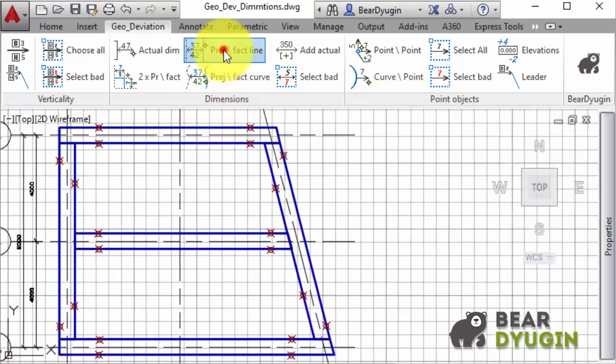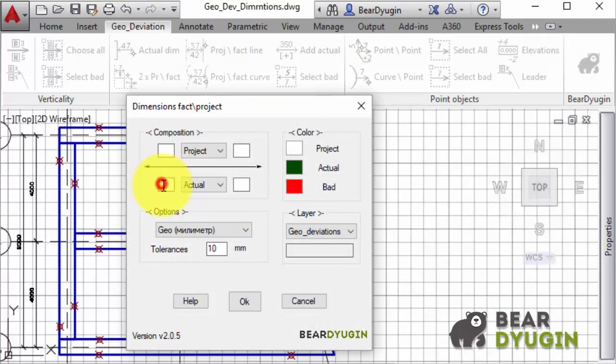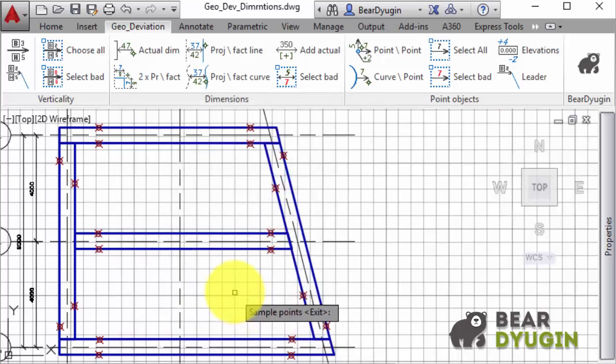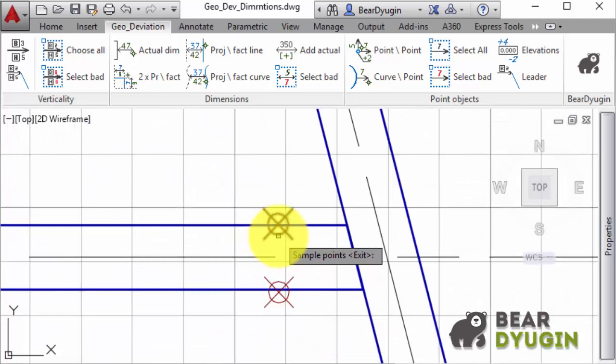You can place dimensions that contain two values: the project value, from the axis to a construction, and the actual value, from the axis to the point of the actual position. A wide range of settings is available.